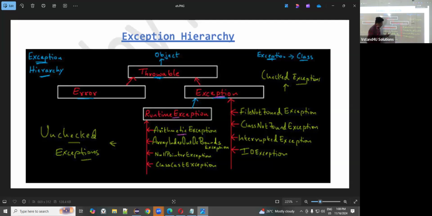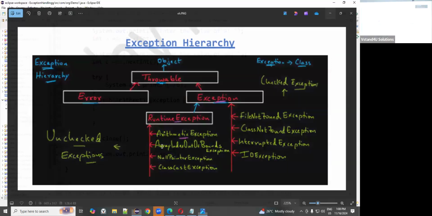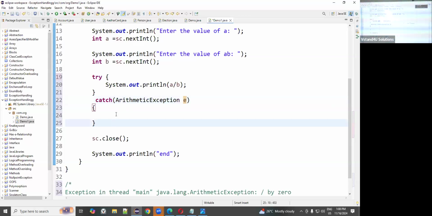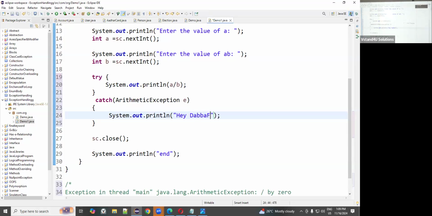If I make use of this E reference, it will be useful for all types of exception. Understood? For that sake only I am making use of E here. Here I should give a printing statement, like: a bad fellow, it will not be divided by 0.